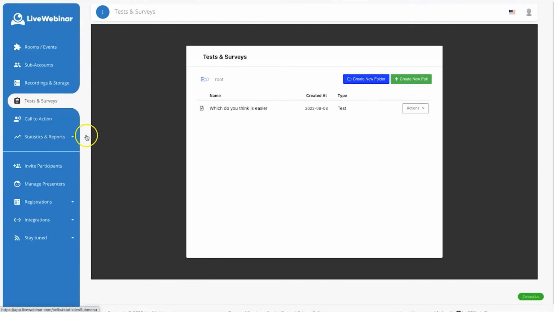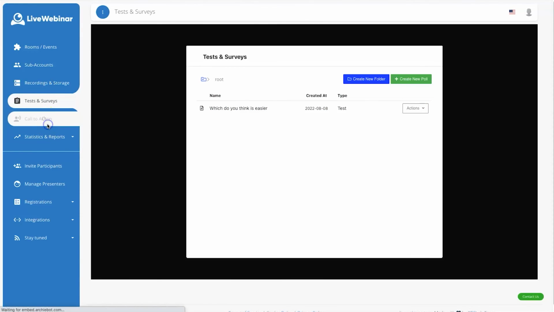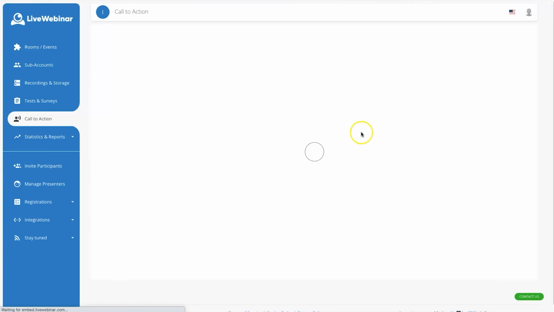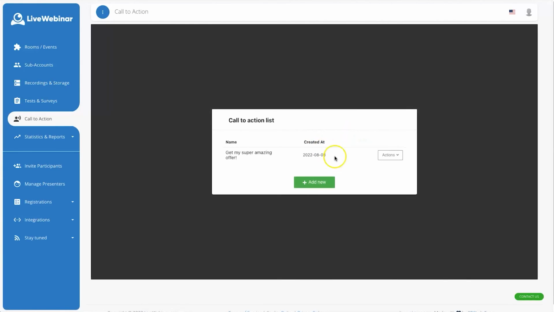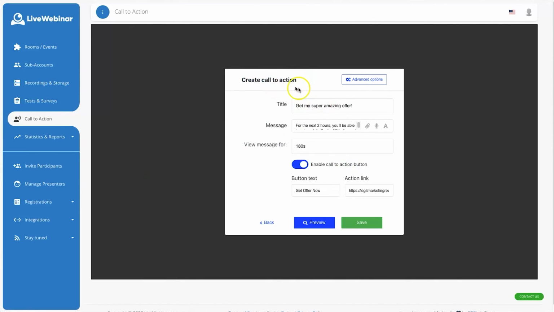Now there's the call to action, which I think has got some pretty big value. So let me just show you one I created earlier, just so you don't have to see the process. It's very straightforward. It doesn't take long at all. So this is what it looks like when you create one anyway. So we have here a title, you've got here a message, and you've got here how long you want to view it for, and you've got enable call to action button. And then below we've got a button text, and then we've got an action link.